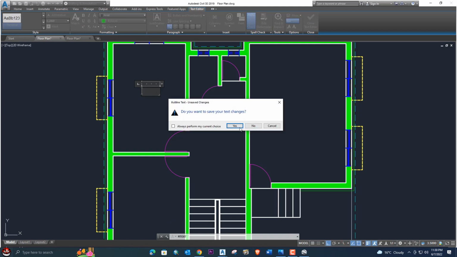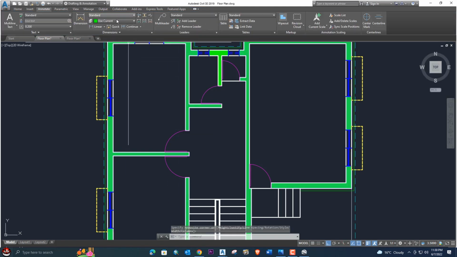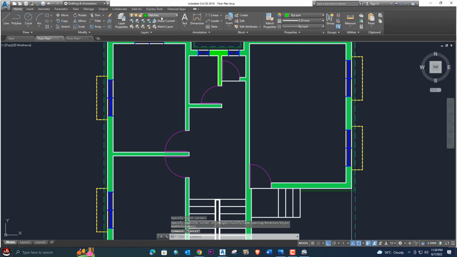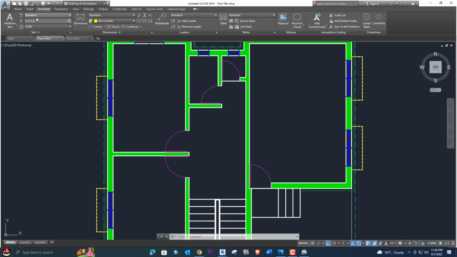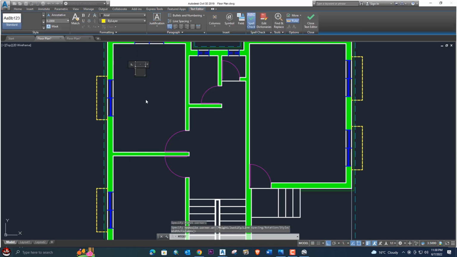First of all we need to change the layer. This is our text layer, we should change the layers. Select the text layer and next go here and select this text option, click here and enter bedroom. So our bedroom is 3 by 4.5 meters.